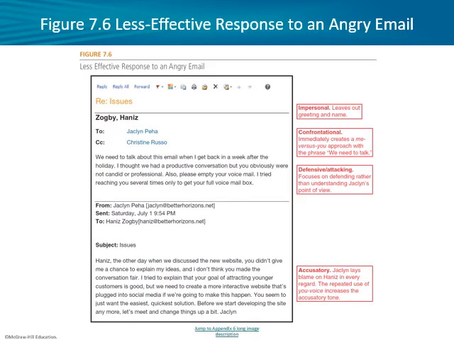Basically there's a whole field dedicated to this, right? Conflict resolution. Some of you have told me that you're interested in that. You probably know more about it than I do. But this advice seems pretty sound. So let's look at the less effective response to an angry email.